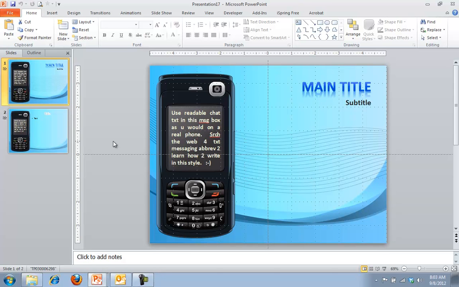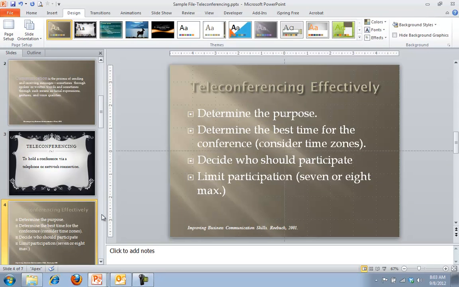So let's just review real quickly what we talked about today. We talked about the themes within PowerPoint and going to the Design tab and selecting different themes. We also showed you how to change the colors and also the fonts within that, and just add a theme to one slide or multiple slides within a presentation.